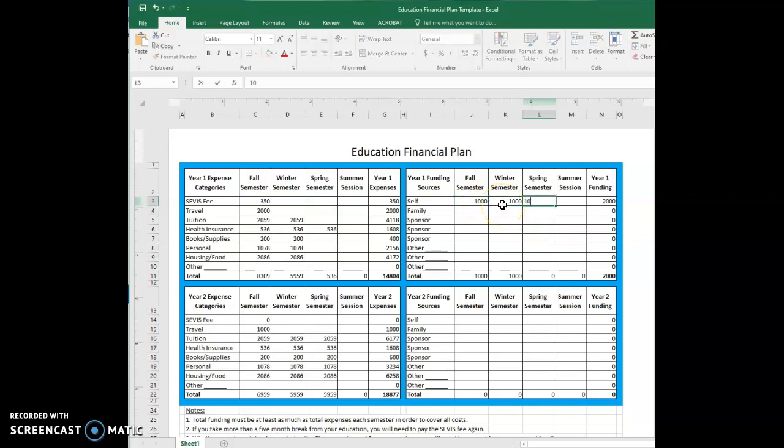I'm using easy numbers that are quick to type in. Let's say your family is going to contribute. And let's say you have a sponsor. And you can spread these numbers out over the 3 semesters, or you can just have one number, one lump sum if you'd prefer. You can put in multiple sponsors if you have them. You can put in other sources. For example, if you had a grant from your government, you could put that in here. And let's just say another $3,000.